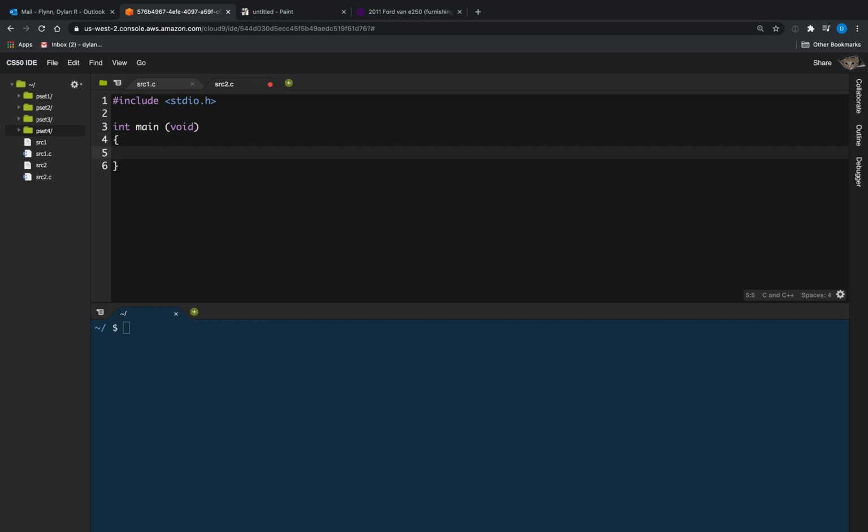Okay, so first we need to prompt the user for a height. So let's declare an int called height, and then we will use printf to prompt the user for that height, and scanf it to the address of height.